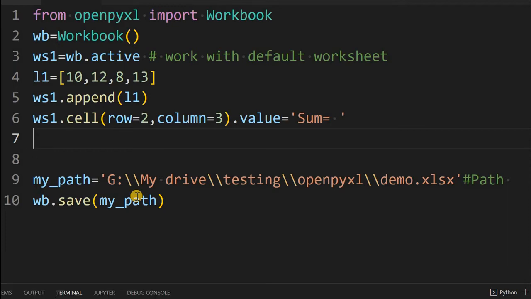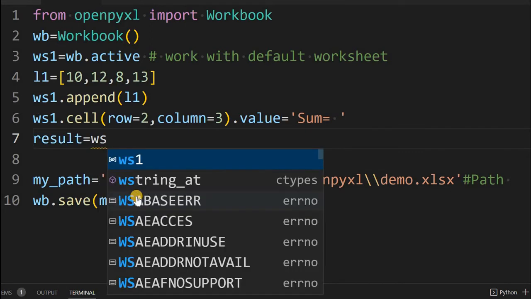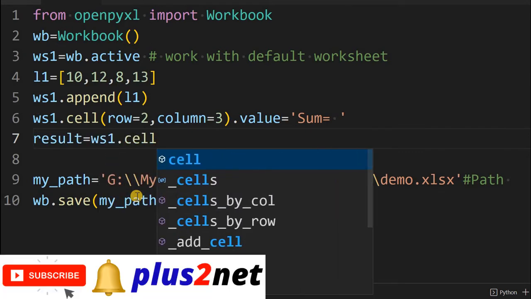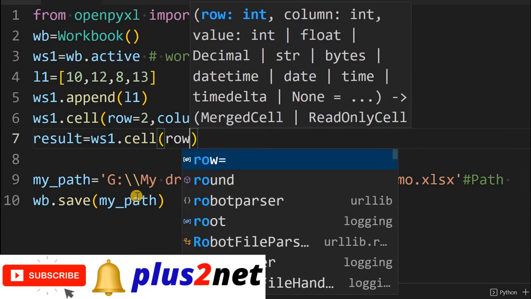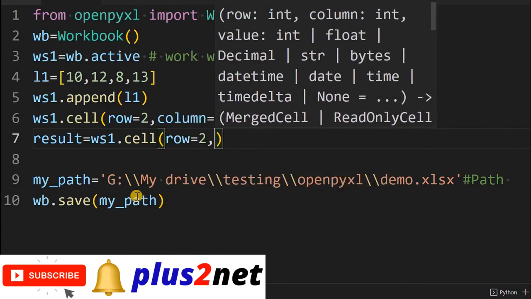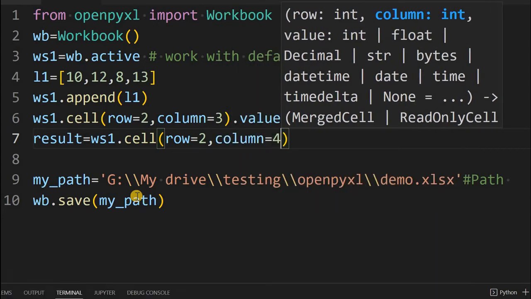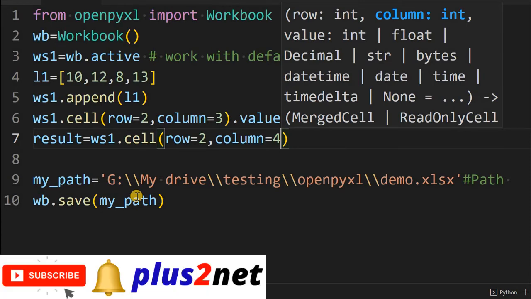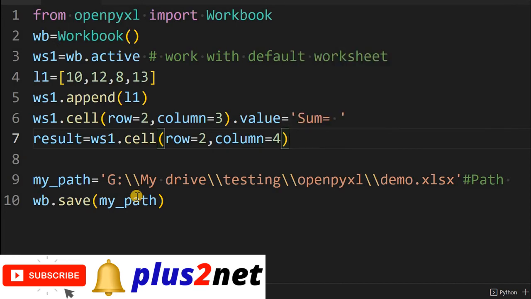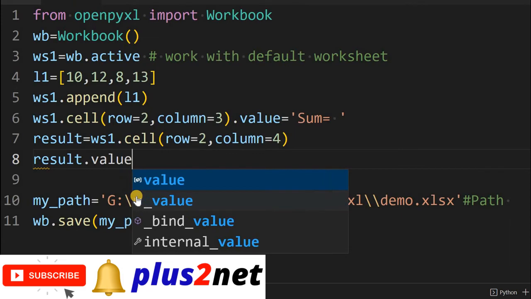Now next line we are saying result. Here we'll write our formula: ws1.cell, the particular cell where we want. Now here, to the right of where we have written the sum, same row. Now here we'll say column equal to 4. So at the top we have given column 3, so to the right of it. This is where the result column is. Now this particular column we have access to. Now the value, we will write result.value.